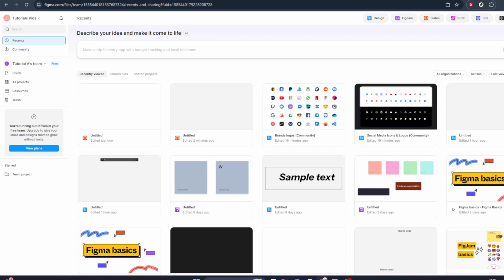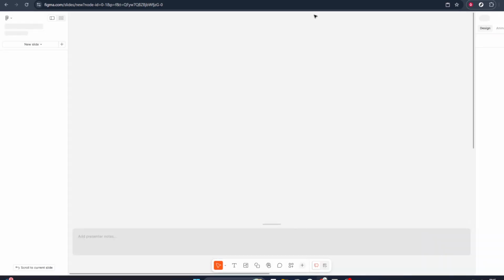First, open Figma in your browser or desktop app and make sure you're on the main home or workspace view, not inside a specific design file. At the top right area of this screen, you should see an option labeled Slides. This is where Figma's presentation feature lives. Go ahead and click on Slides. This will take you into the section where all of your slide decks will be created and organized.